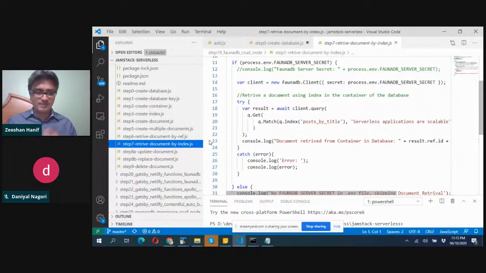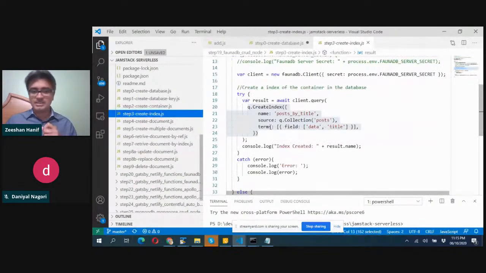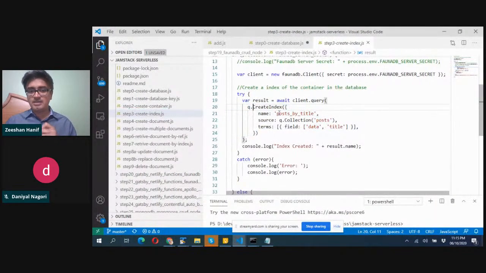So as we have seen in our step create index, we have created an index by the name post by title on the post collection, and we say that we have a title property inside the data object.